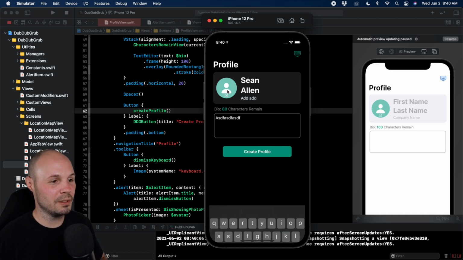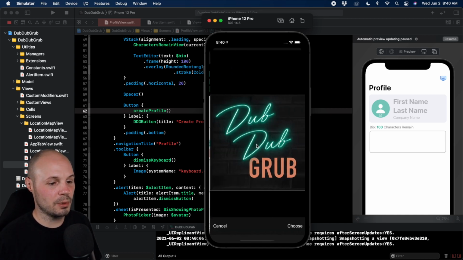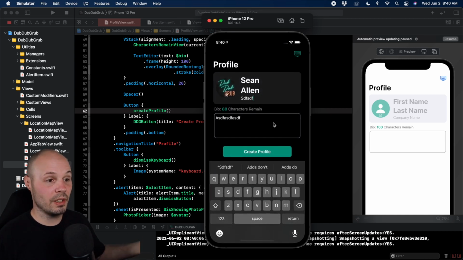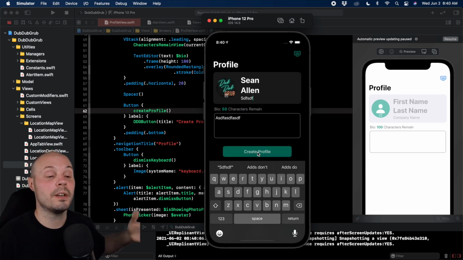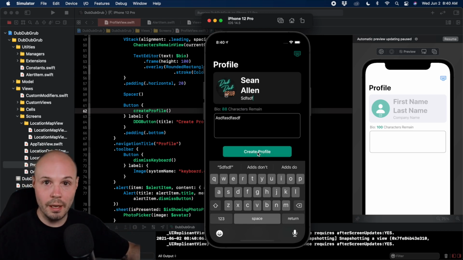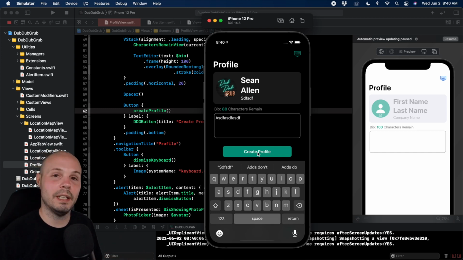Give it a profile photo. Go with the old grub, hit choose. Okay, so we have everything. First name, last name. I guess that's a company name. Profile photo, bio, create profile. We should see nothing happen. Okay, cool. Our error didn't pop up. This is where we would go ahead, create the profile, send it up to CloudKit, which is all going to happen in a future video. So now we have basic validation done.